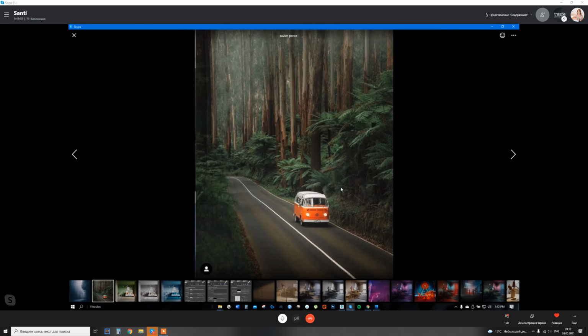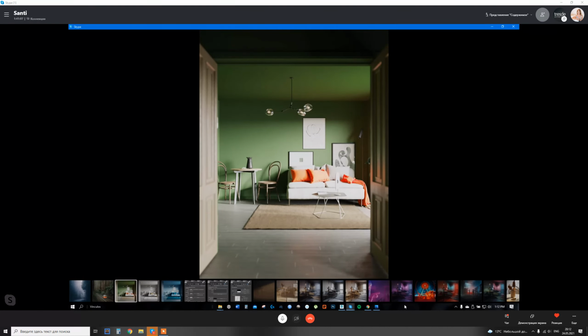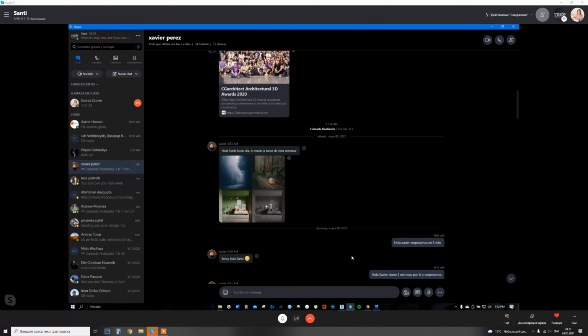For example, this is the other reference that he chose. Really interesting, and this was the result. So pretty much the result depends on the reference, right? Depends pretty much on the reference.